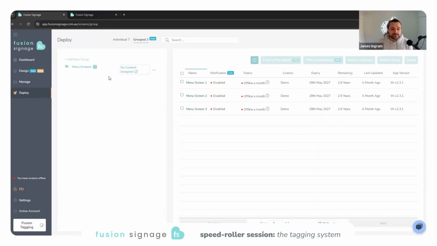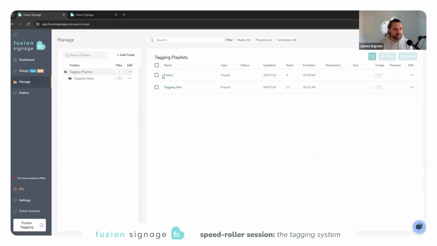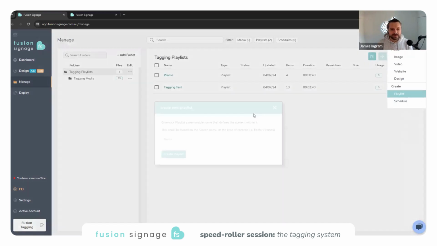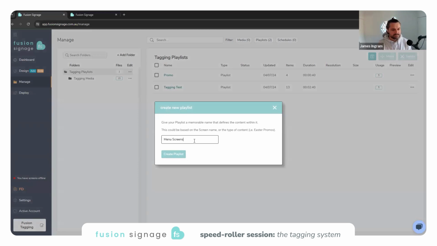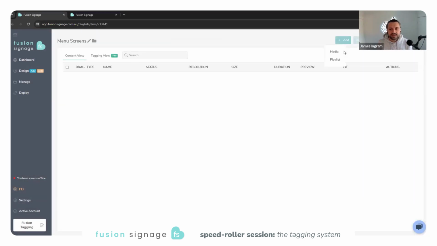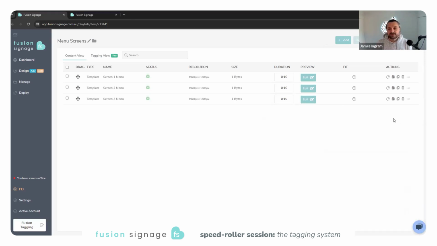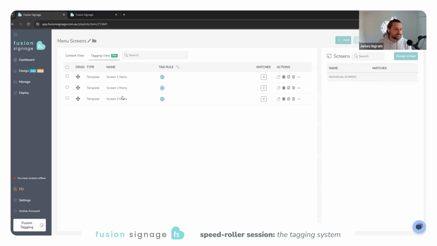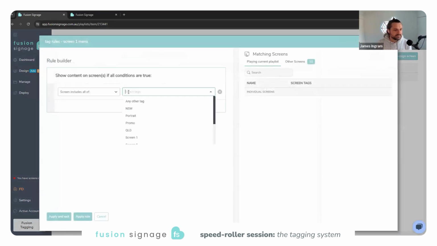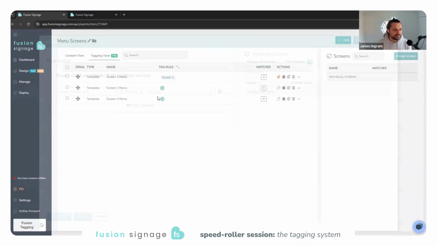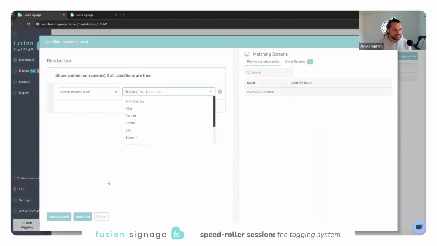Perfect. The other thing that we can do is you can obviously use screen groups. So let's say you had menu screens, you put them all together, screen 1, screen 2, screen 3, and each of these menu boards have different content requirements on them. Well, you can build a playlist in exactly the same way. We could just call it menu screens. You would add your content in for screen 1, 2, and 3. And instead of having to create a separate playlist for each, as we said before, I could just say, well, the screen must have screen 1 on it for screen 1, screen 2 on it for screen 2, and screen 3 on it for screen 3.